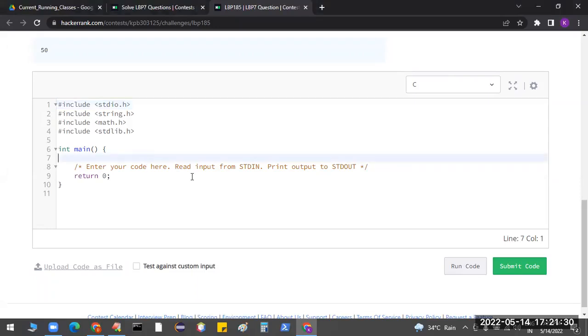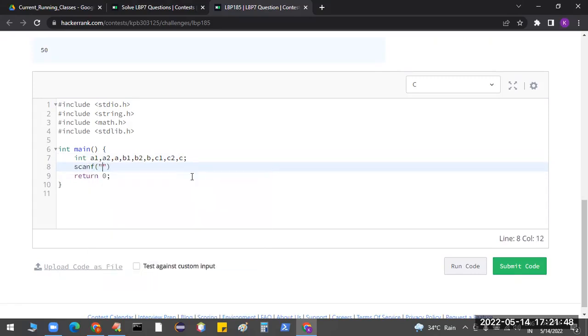Right, sir. So now let me take in C language integer, sir, a1 comma a2 comma a, b1 comma b2 comma b, c1 comma c2 comma c. Sir, now I am reading all these values. Sir, scanf percentage d percentage d percentage d, ampersand a1 comma ampersand a2 comma ampersand b1 comma ampersand b2 comma ampersand c1 comma ampersand c2.